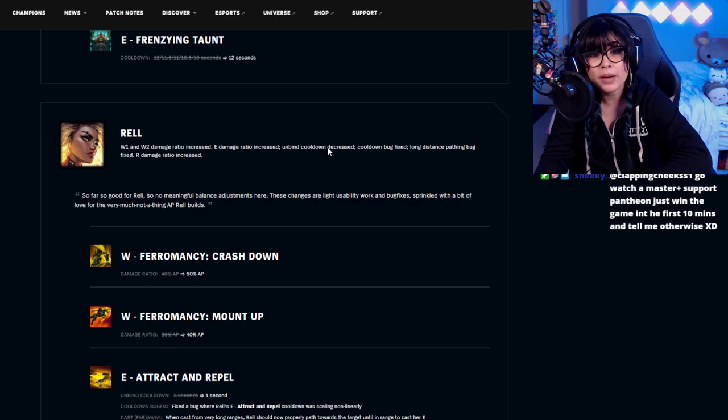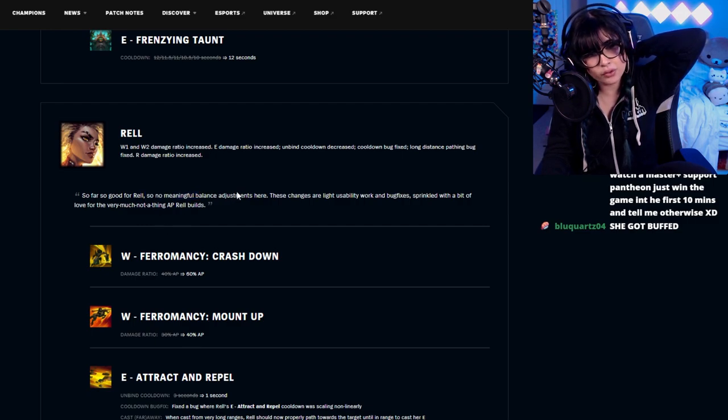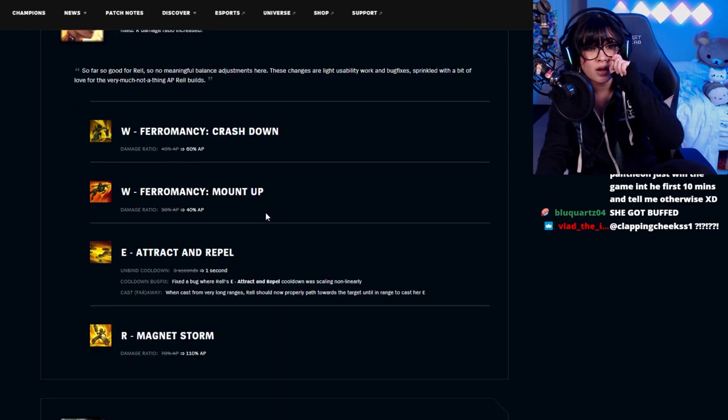That's it. Unbind cooldown decrease. Cooldown bug fixed. Long distance pathing bug fixed. Okay, R damage ratio increased. So she just does more damage now. Yeah, so far Rell hasn't been crazy, so they haven't really needed to nerf her like they have with Samira or Pyke, by the way. This is nerfed 7 times.